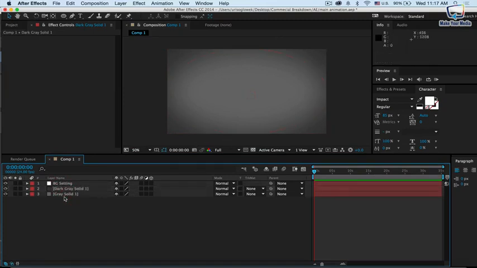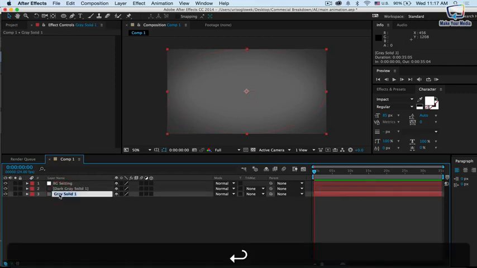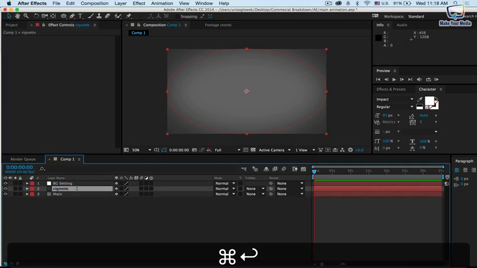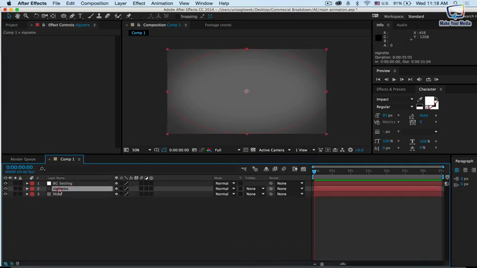So first off, what we want to do is use this background setting null to control these solids. Okay, so let's call this one main, and this one is going to be vignette. So now we have the main, and then we have the vignette.